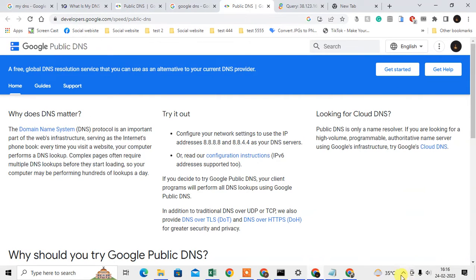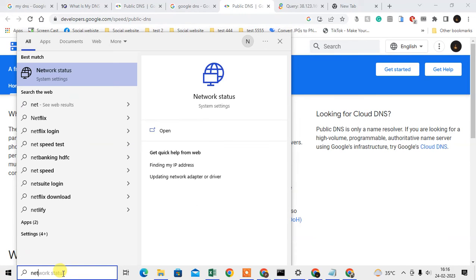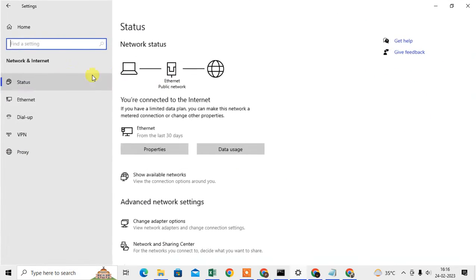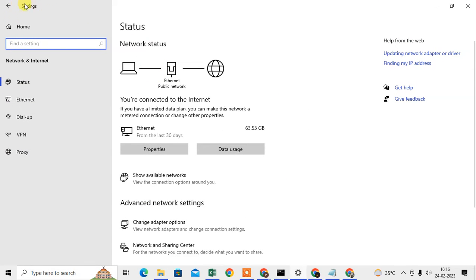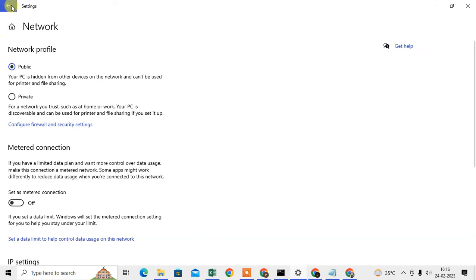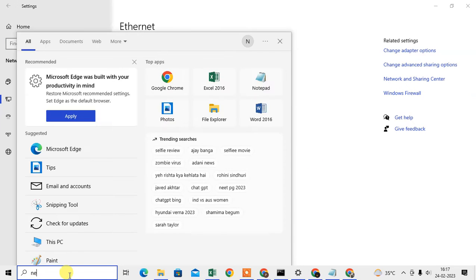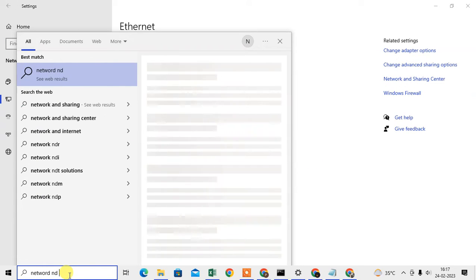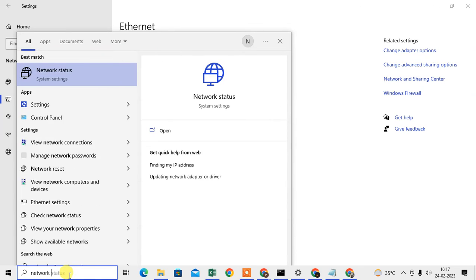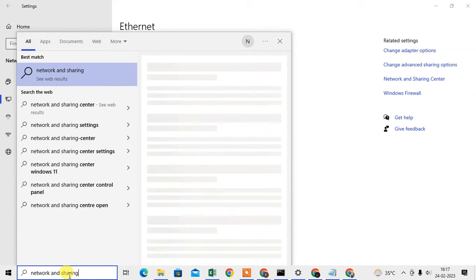So what you need to do, just come to your internet or go to the search here and type the network and status. Here you can see your network status option. And okay, just go to the property. Just come to this network and sharing center. You can find out from here also, network and sharing center.